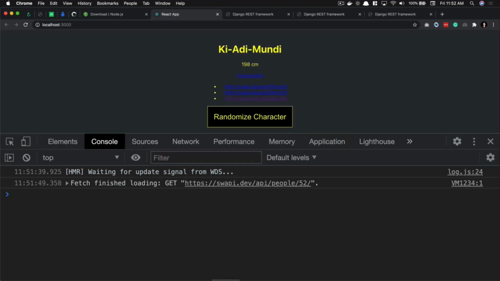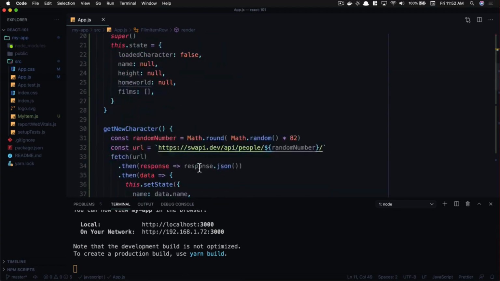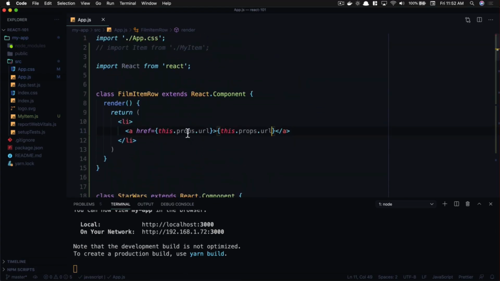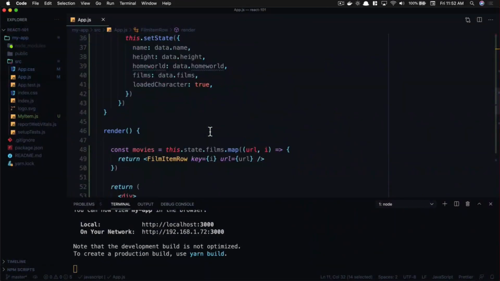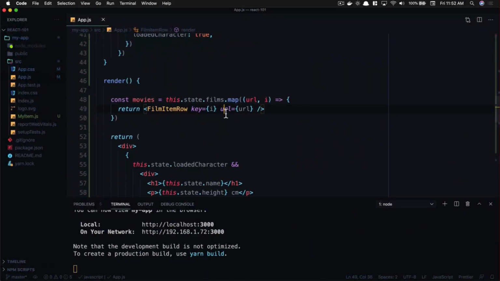Essentially, what we did was, we took a longer way of doing this. This is a very, very simple component, so we probably didn't need to put this into a component. But we did. We put it into a new component that renders an LI for every single movie that a character is in. Then we said, pass that URL in as a prop. And as a prop looks like this. We pass that URL in.